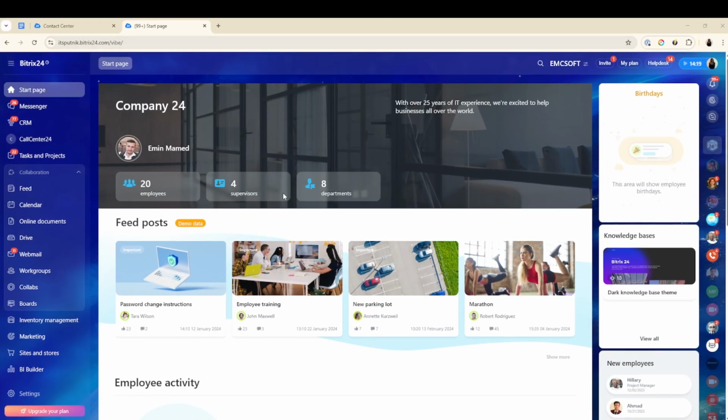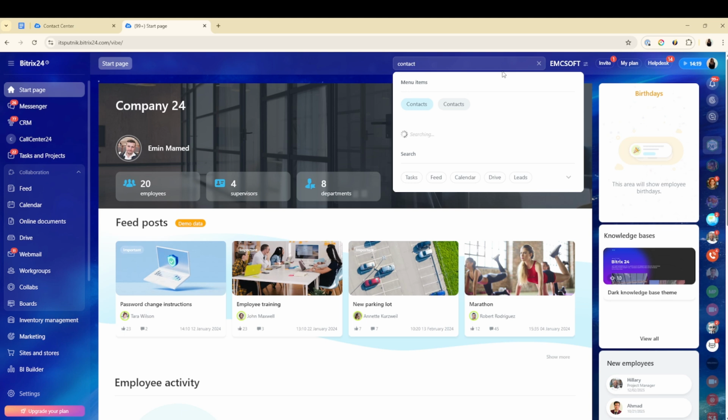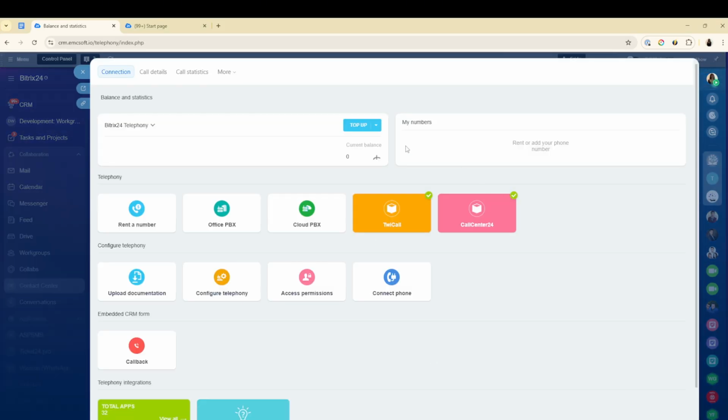So we're going to start by heading to our contact center, and we can do that by looking for the contact center directly in the CRM, or we can just use the search icon to go ahead and search for that contact center as well. So once we are inside of our contact center, we will see a telephony feature here. So we're gonna go ahead and click that, and that's gonna open the full telephony configuration page.